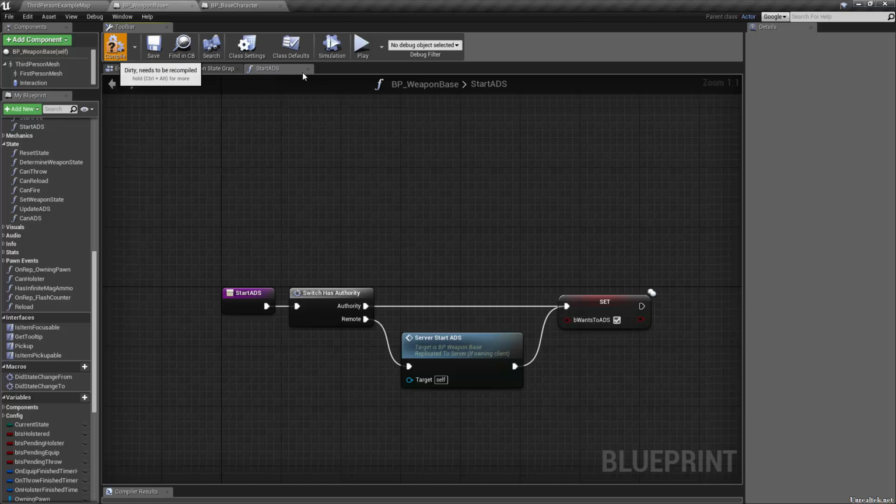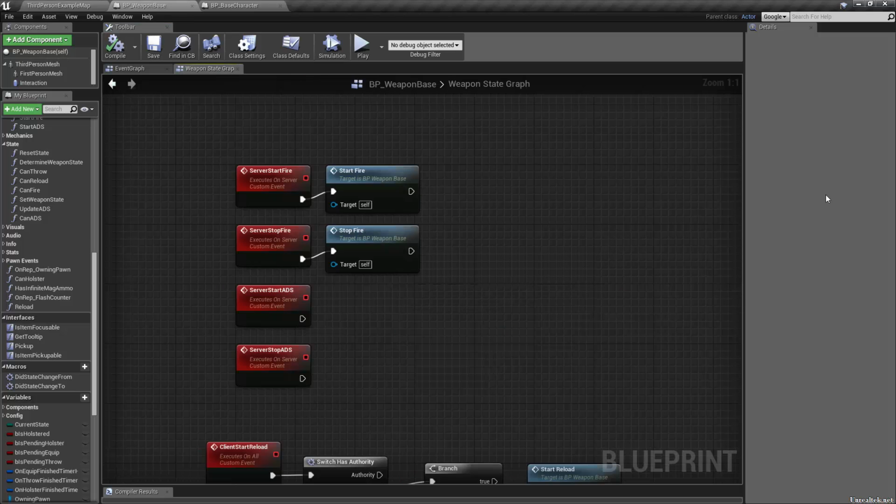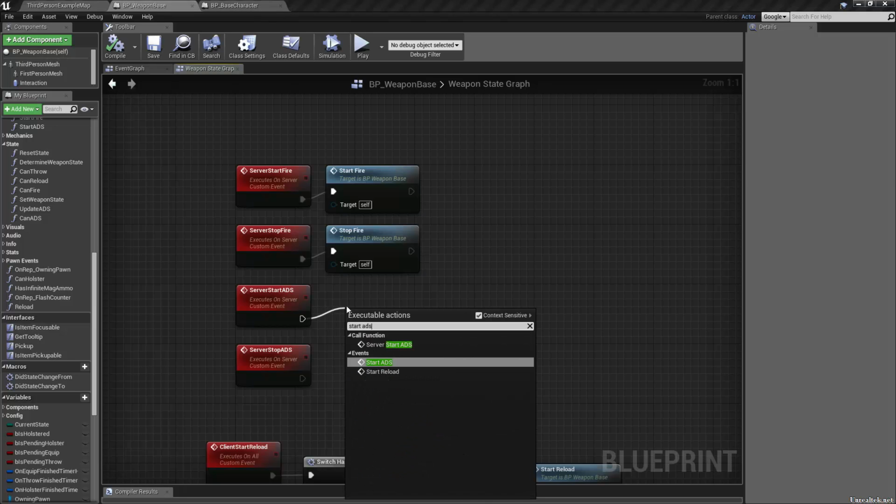So compile and close. Maybe I'm gonna wait between compiles. 410 really hasn't crashed. They really did do a lot of bug fixes other than the one big one that really bugs me, but I have not had any crashes otherwise. So yeah, start ADS.